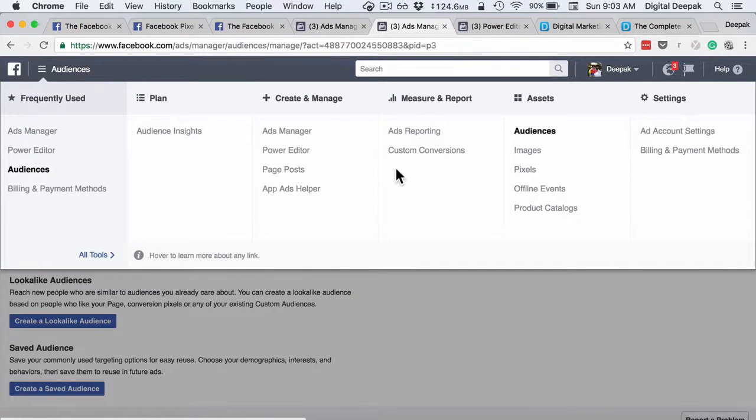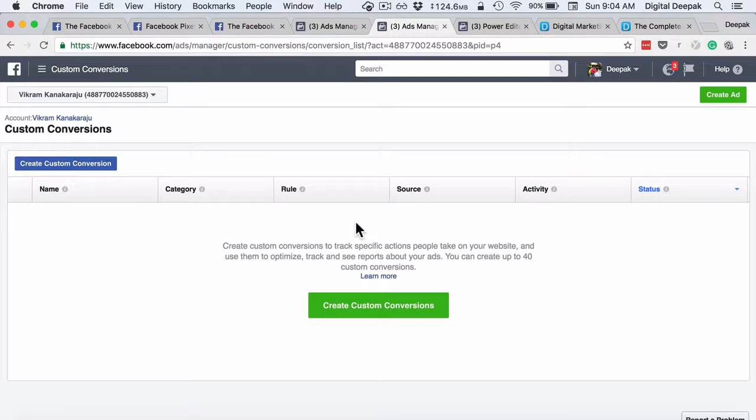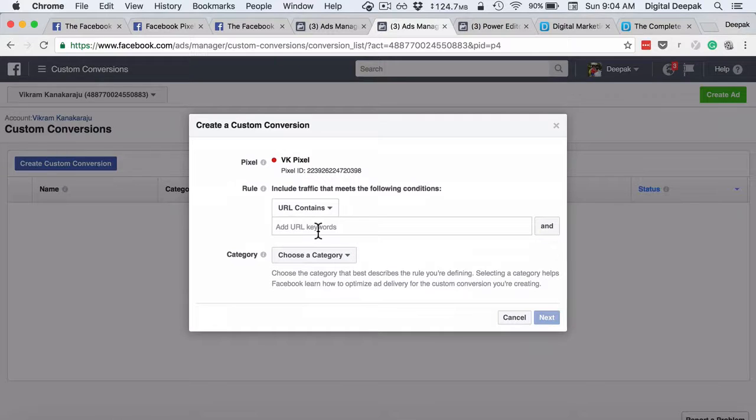And so here we have something called custom conversions. Custom conversions is something that you have to set up, and again this is based on the Facebook pixel. So let's say I click on create custom conversion. Here you can see there is a red dot, because the red dot indicates that the pixel has not been installed yet. So once it has been installed, let's say we have a blog, and let's say it is your website.com slash thank you.html. So let's say people visit this page.